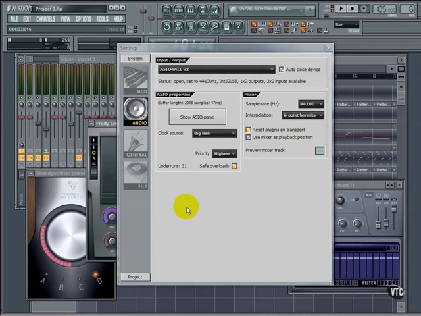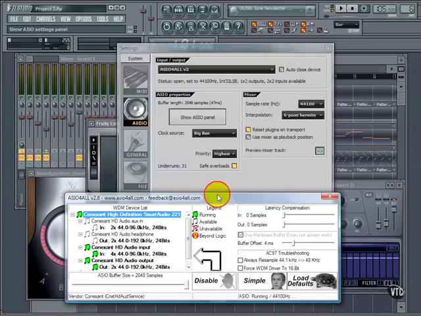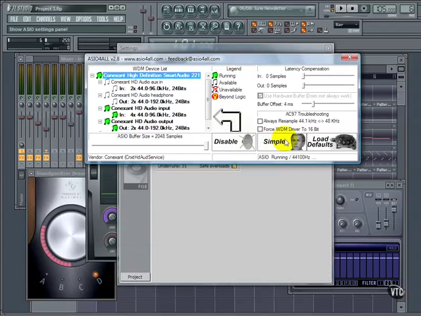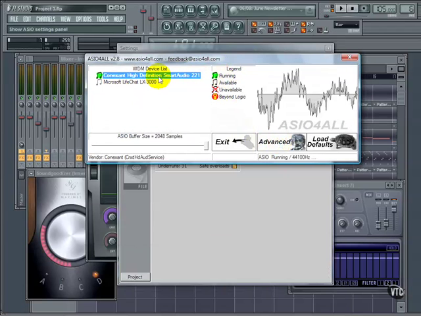ASIO driver. Okay, so let's look at the ASIO driver. In this case, we're going to look at the ASIO4ALL version 2. Click on this to take you to the control panel for it. And we have a couple ways to look at this. Simple just gives you the basic stuff that's listed in here. So the green means it's the running card.